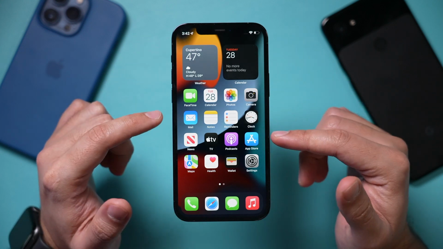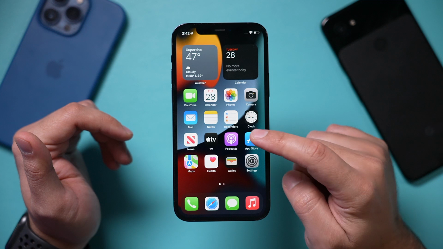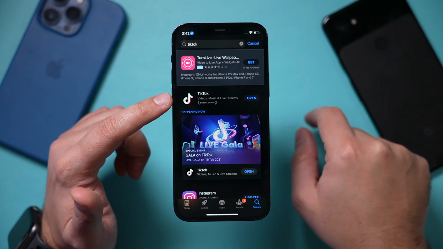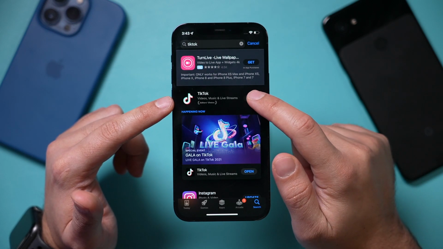So I'll use a new phone here to show you the whole setup process to make sure you didn't miss anything. So go to the App Store on your phone. Again, same on Android. Go to the Google Play Store. Look for TikTok, it's one word, and download it here. And let's go ahead and open it up.